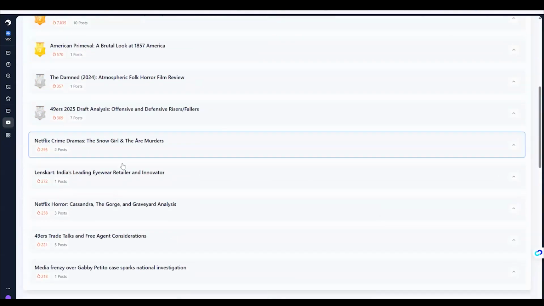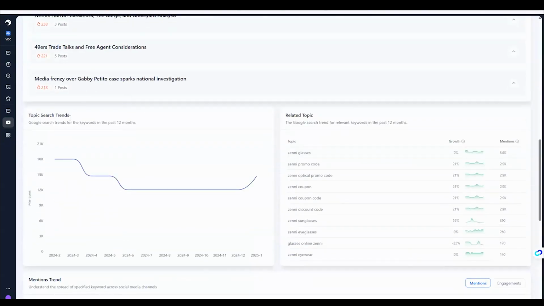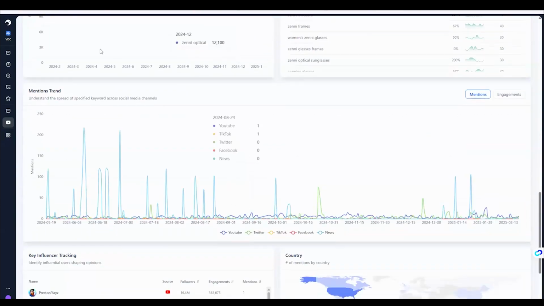As we scroll down, we can see it's organized the social media posts based on engagement. We can see search topic trends, related topics, right? Zenny glasses, different keywords people are typing in to do with this brand, our brand, let's say. And then we can see the mentions trend. Which platforms is our brand or product getting the most mentions on? We see YouTube, followed by Twitter, primarily YouTube and Twitter, right?